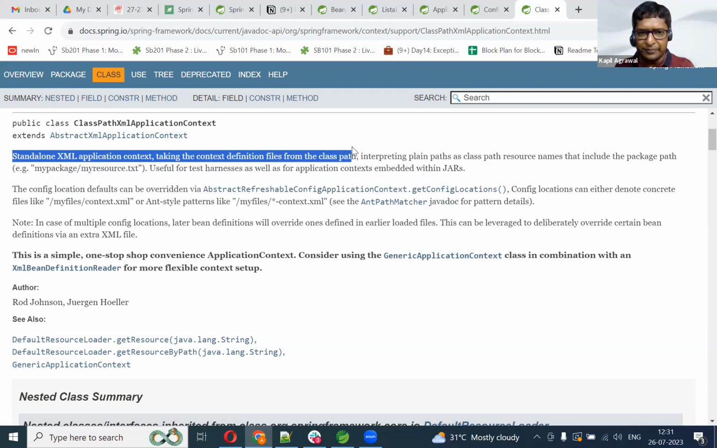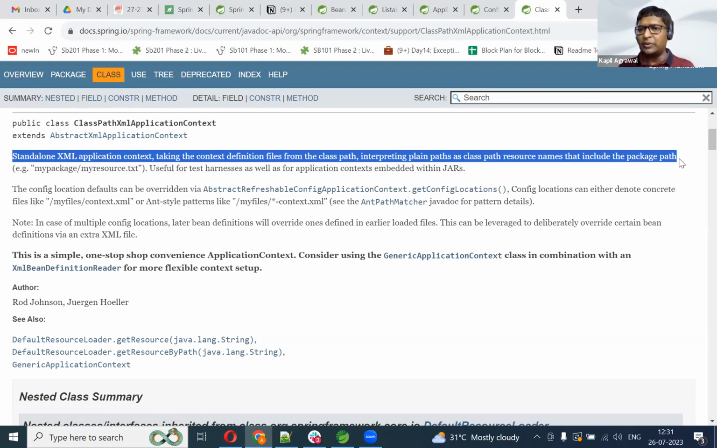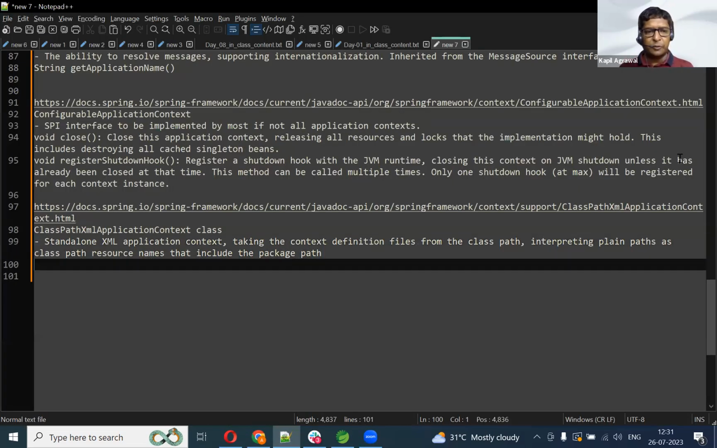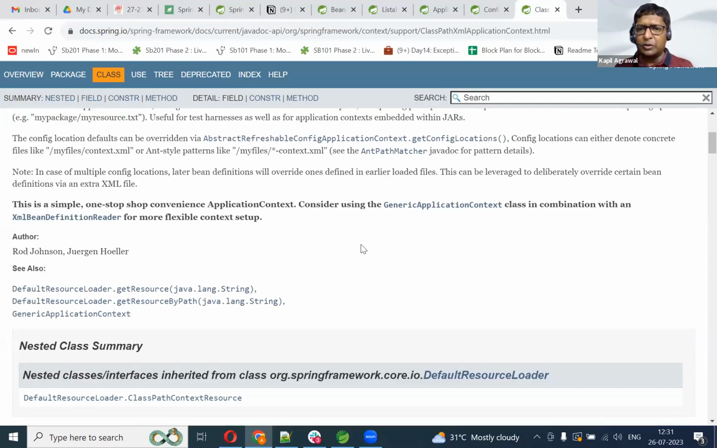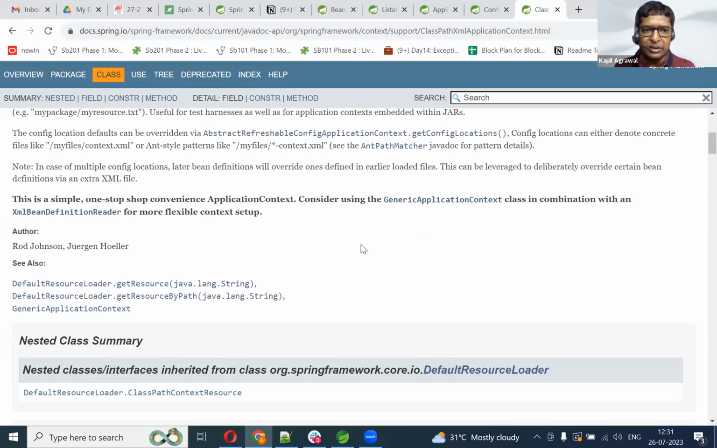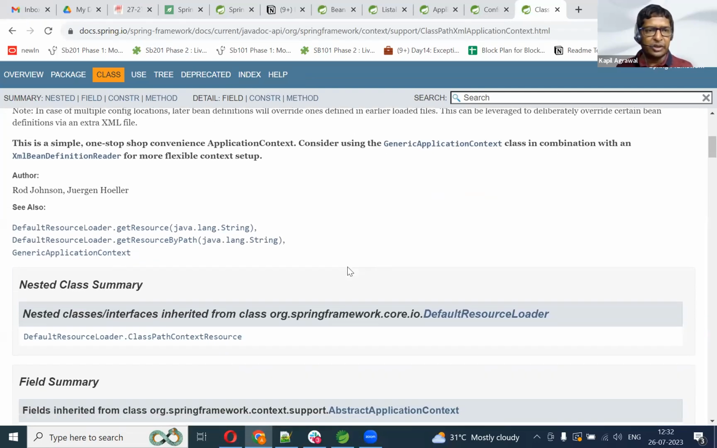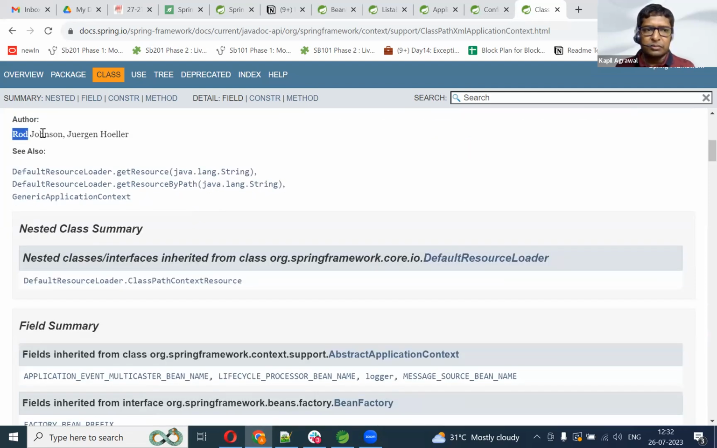Okay, just a minute. The first line is copied. That is important for you. The config location default can be overridden. Overriding is not required right now. In case of multiple configs, later config can override. Well, so did you remember this name?